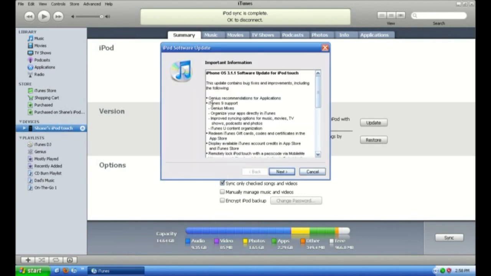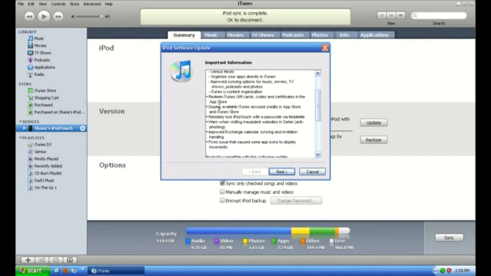The iPod Touch is getting Genius recommendations for applications now, not just music. iTunes 9 support. I don't have iTunes 9 right now, but I'm gonna get it afterwards. Genius mixes. Organize your apps directly in iTunes, which is what I thought was cool when I saw it on the iPod Touch Fans live blog. That was pretty cool. Improved syncing options for music, movies, TV shows, podcasts, and photos. iTunes U content organization. Redeem iTunes gift cards, codes, and certificates in the App Store.